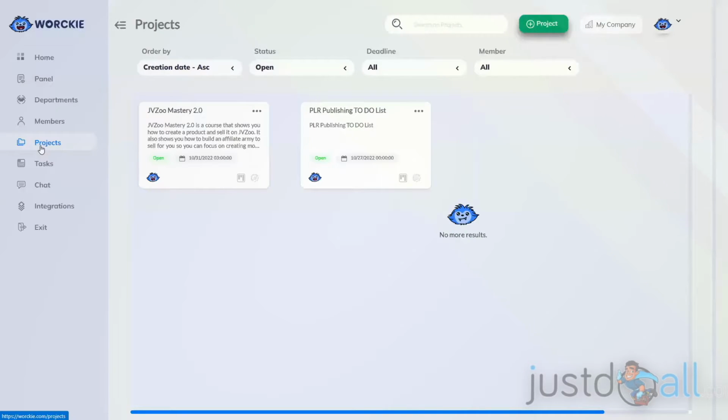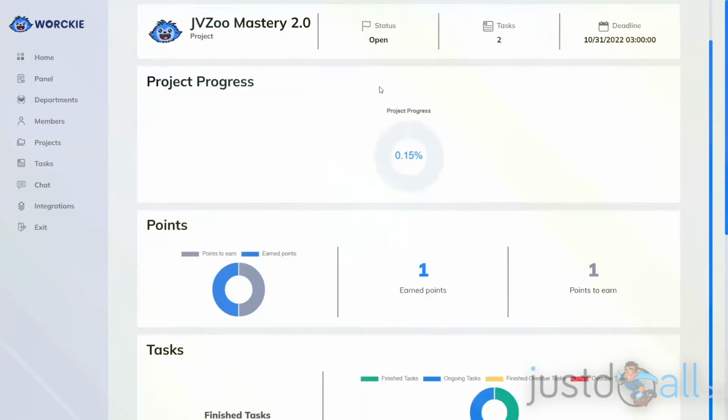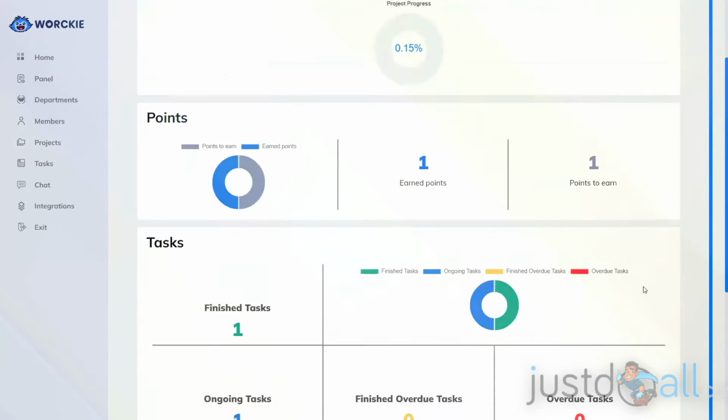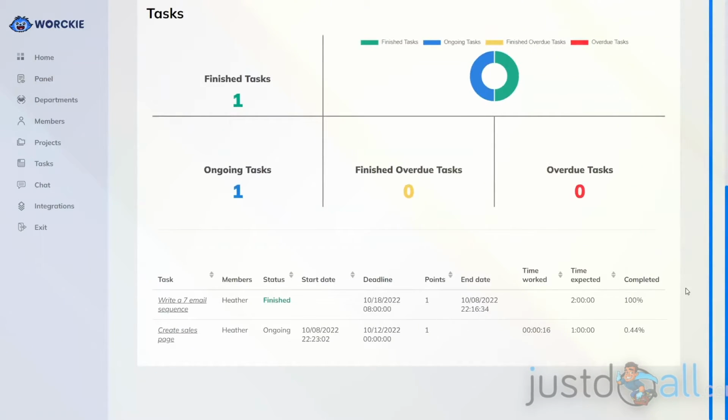I can also go into projects. And in each individual project on the card, I can go down to the bottom right-hand corner of the card and click Project Analytics, and that will give me analytics based on that project alone. And I can look at the status of the project, how many tasks, what the deadline is, the project progress, how many points are available to be earned for this project, finished tasks, and then I can also look at all of the tasks that are involved in that project and who's been assigned, what the status is, what the start date, deadline, points, end date, time worked, time expected, and at what percentage is it at completion.